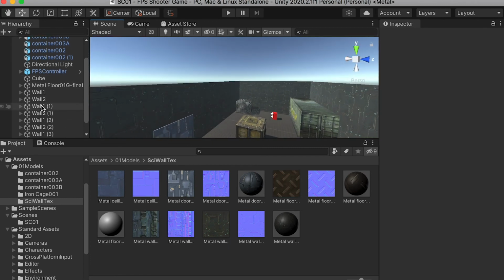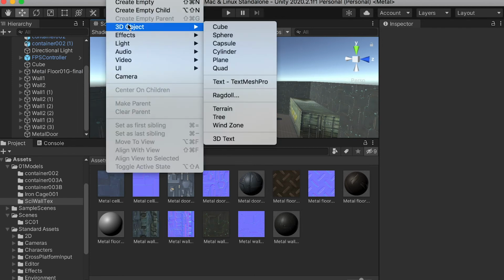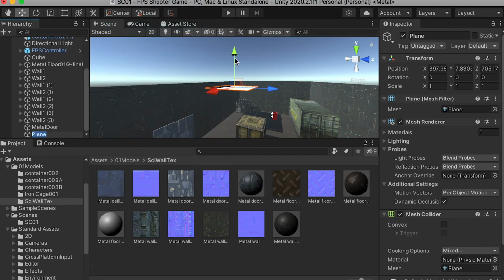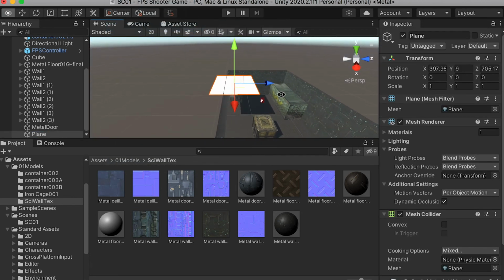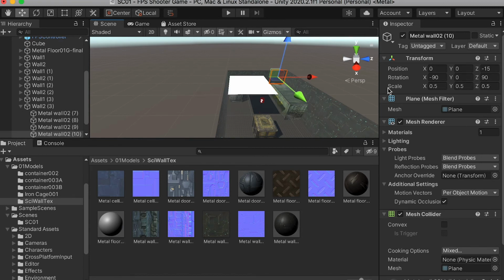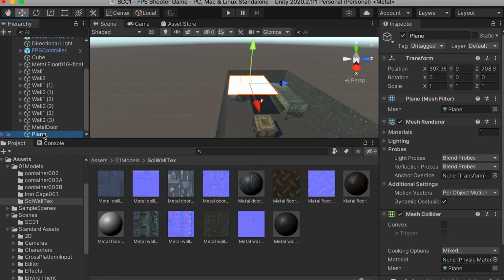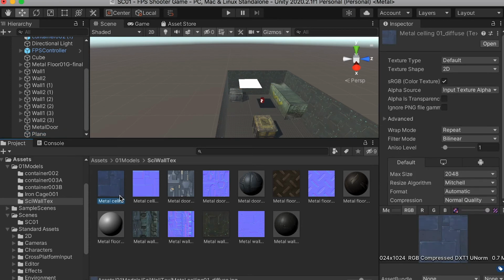Okay, so here we're also going to, let's see, create a plane. So we're going to go to the game object, 3D object, and create a plane. So we can move it up. And here, let's say for the wall we did a scale of 5.5, so here we're also going to make it 5.5 XYZ. Okay, and we'll look for a texture, so that will be here.